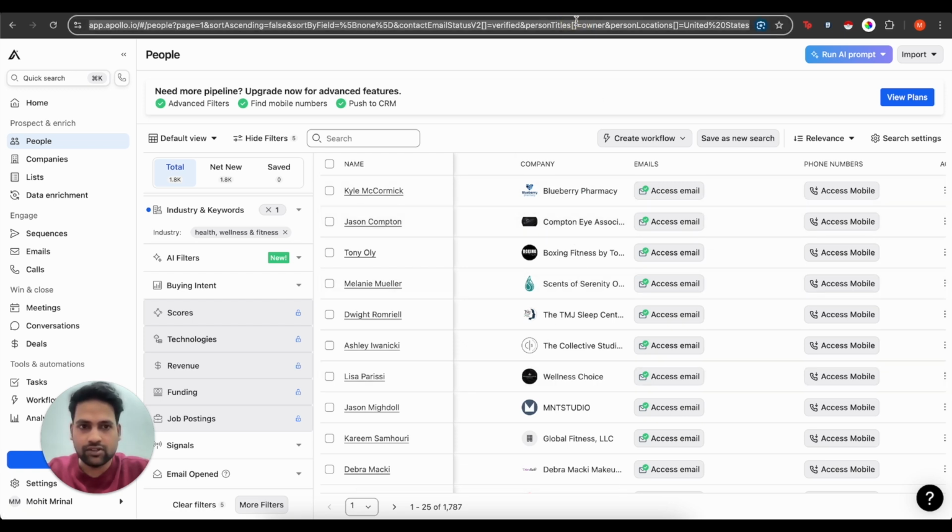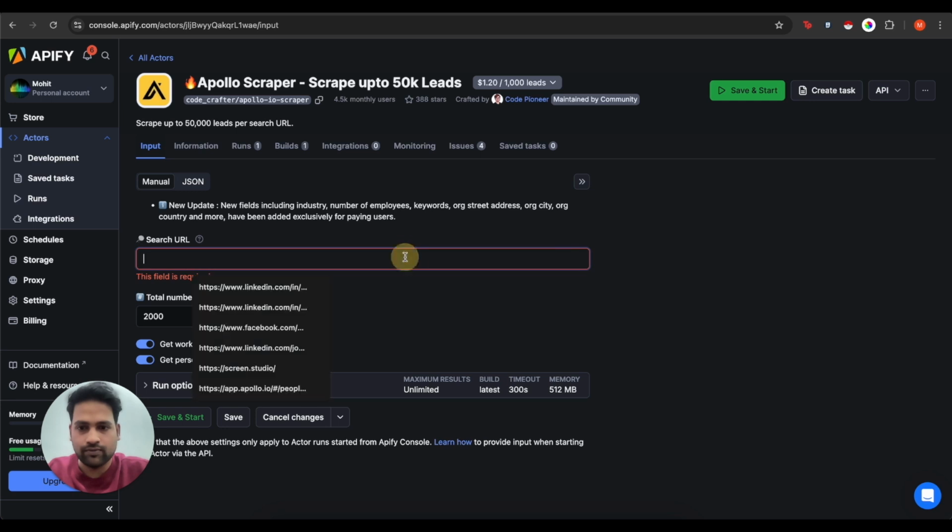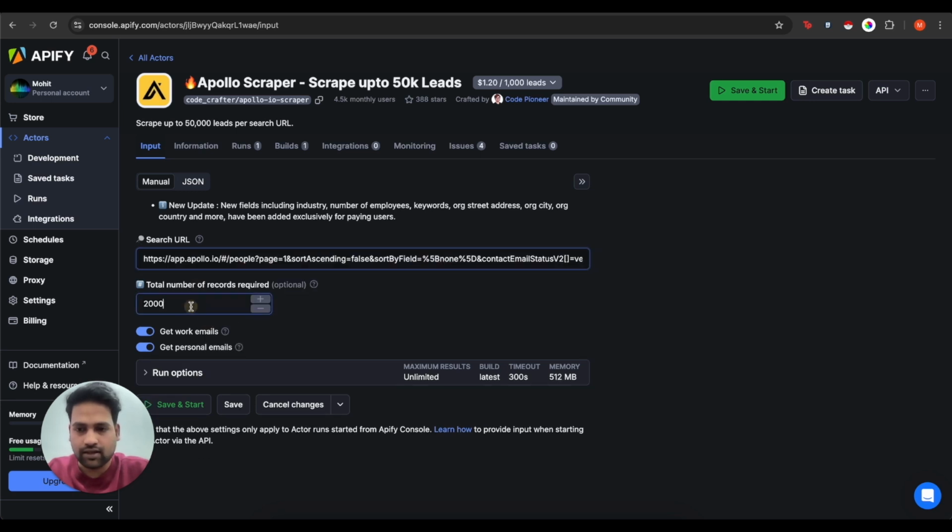So you just take up this URL and come to Apify. Paste, and let's say that we want to scrape just 500 entries for now. Let's start.